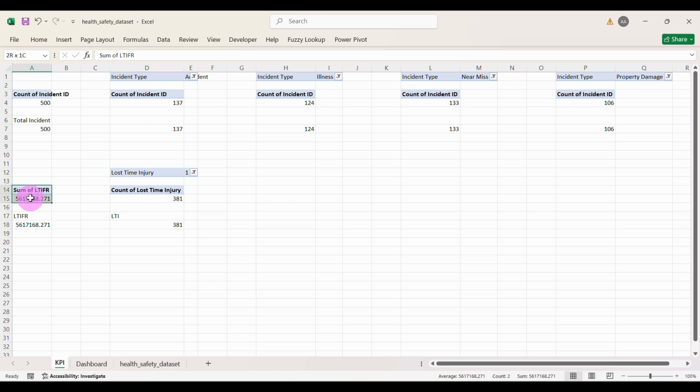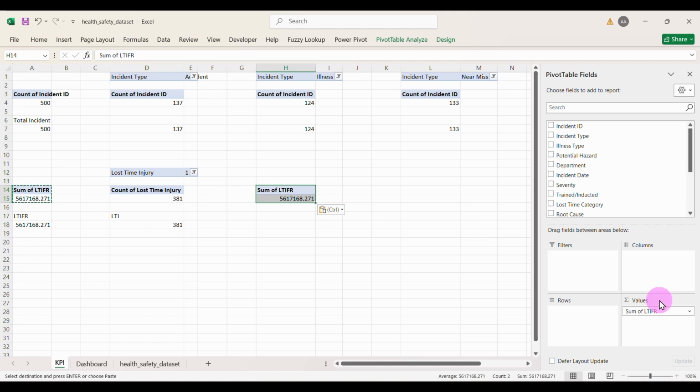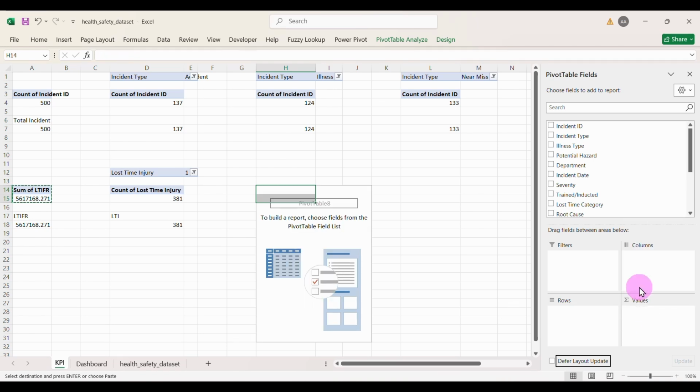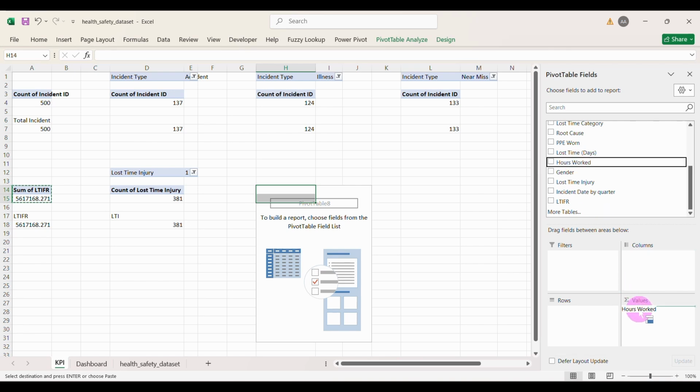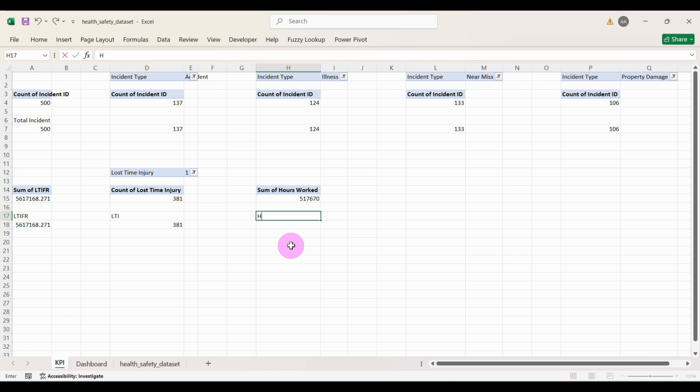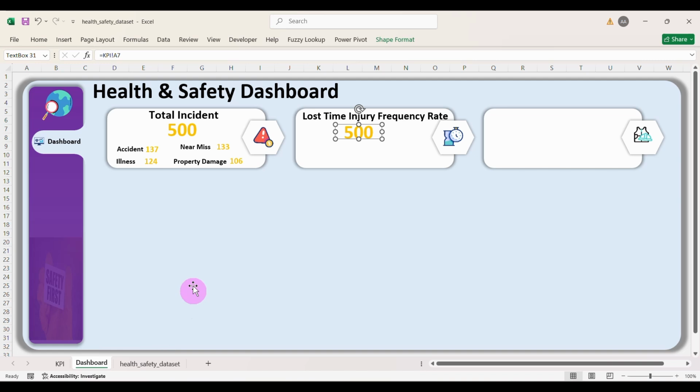Okay. So let's copy this again. Now to get the hours worked, let's delete this. We go to remove field. Now we want the hours worked. Okay, this is the sum of hours worked, which is exactly what we want. Okay, now we can bring those values to our KPI.